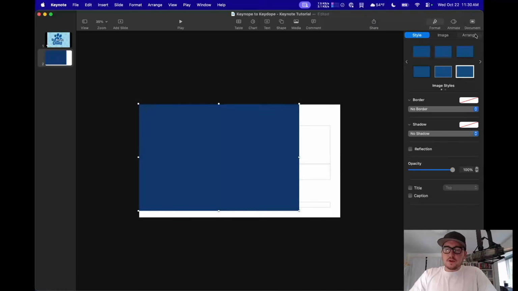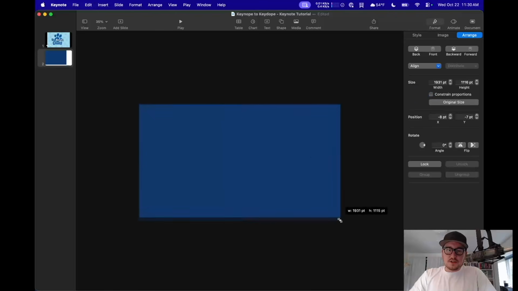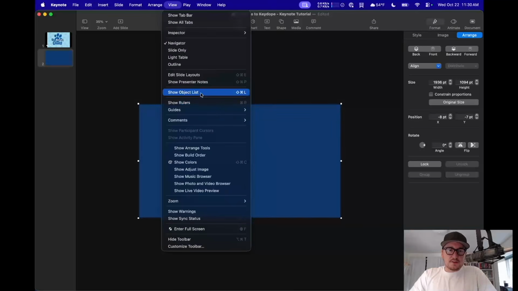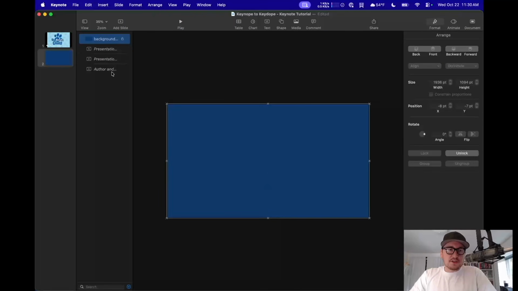aim it to the corner, and in the arrange function, you can tell it not to constrain proportions. That means you can stretch it differently. So we have that, and because I don't want it to move anytime I move something else, I'm going to lock it into place. So I hit this lock button, and that's going to keep it there.